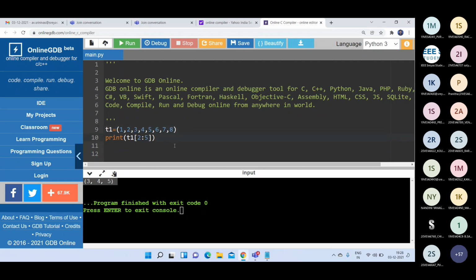And you can use the negative indexes also. You can write -1. That means the tuple will be reversed. Same, whatever operations we did in lists using slicing, everything is possible with tuples also. T1 : -1 means we'll get the reverse of the tuple.